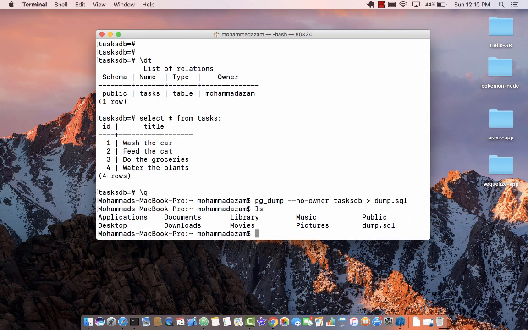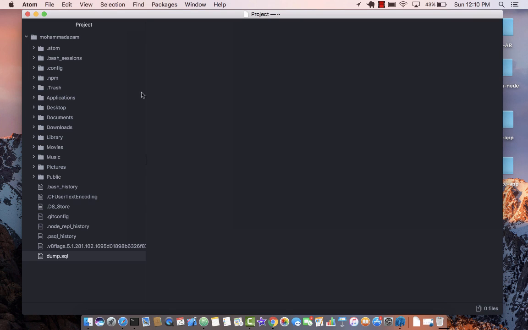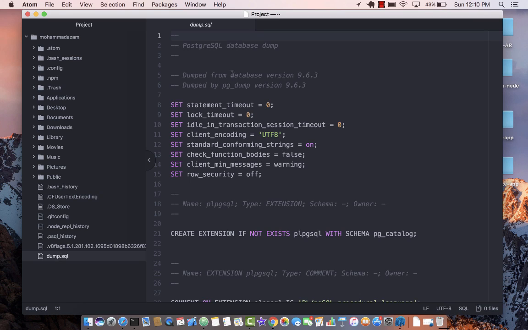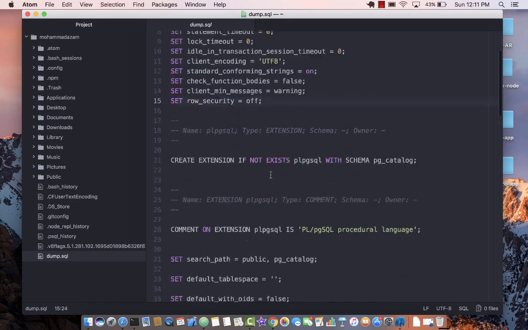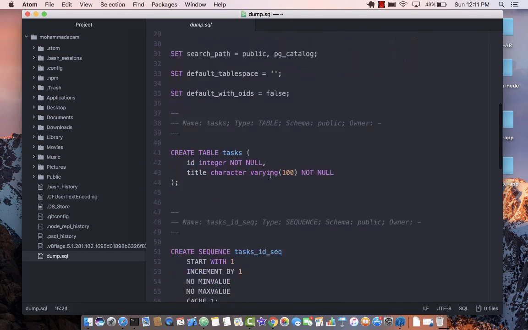So let's go ahead and look at that. Definitely there is a file called dump.sql. So let's open it up. Let's open everything up actually. And we are interested in dump.sql. So forget about everything else. Just look at this file. This is a file that is created automatically using the pg_dump command. And you can go through this file and see what's going on.